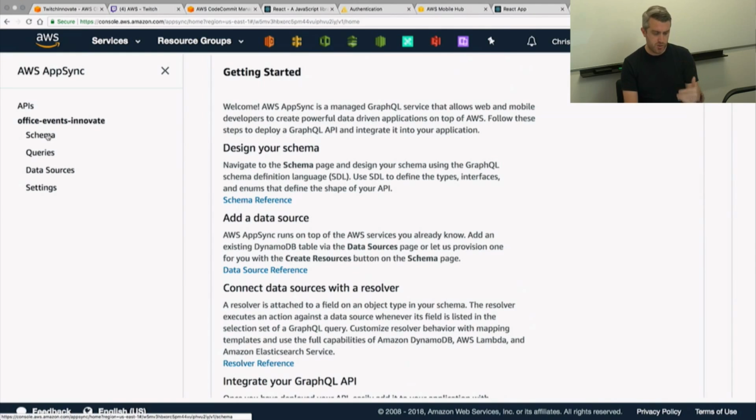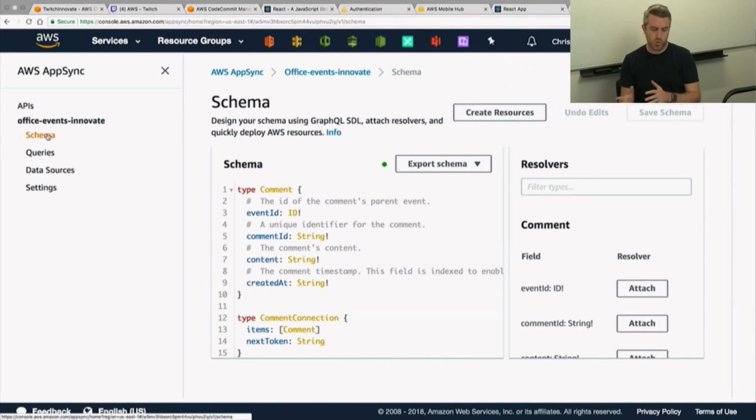Now, in using the AWS mobile command to set this up, it created an AppSync API for me, with a bunch of defaults as part of a demo. I can start with this and work with it and then take it forward from here. So let's take a little look at the schema. I come here underneath my Office Events Innovate API, and I see schema, queries, data sources, and settings.